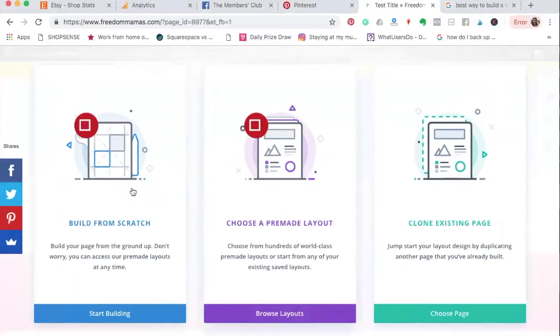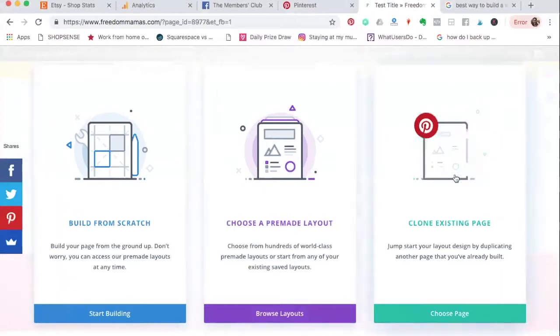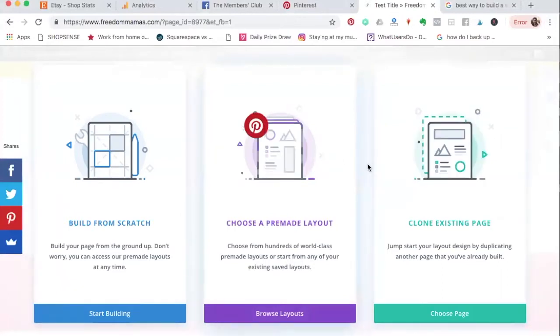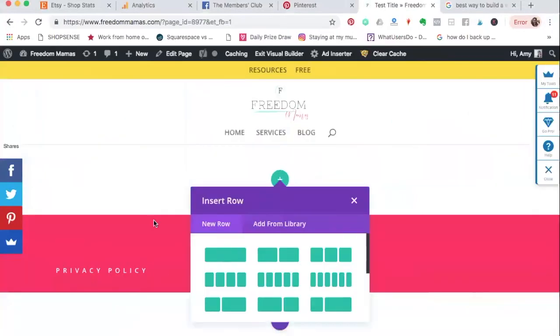Okay, so these are the three options you have when you're going to build a page. You can build from scratch, you can clone an existing page, or choose from a pre-made layout. So once you start producing pages, if you have a sales page format, you can save that and then you can access it again here. But I'm just going to build this page from scratch, assuming you're starting out in the beginning.